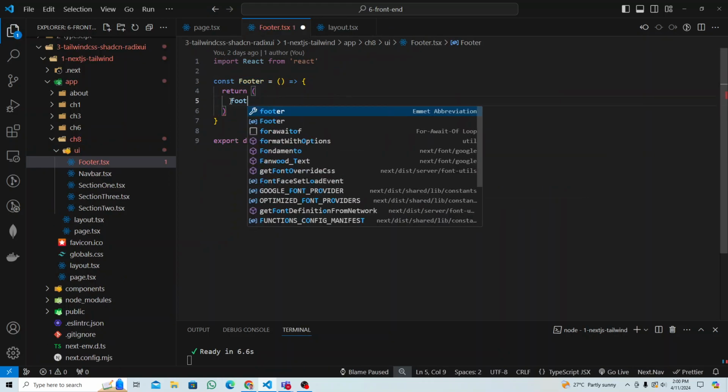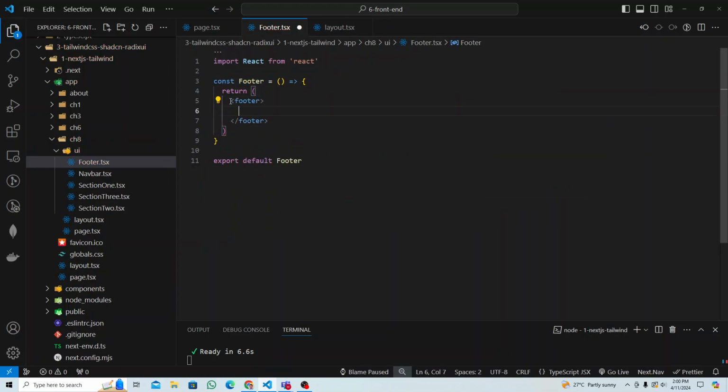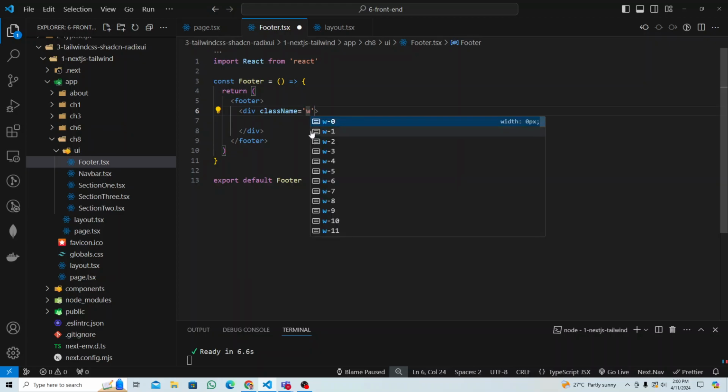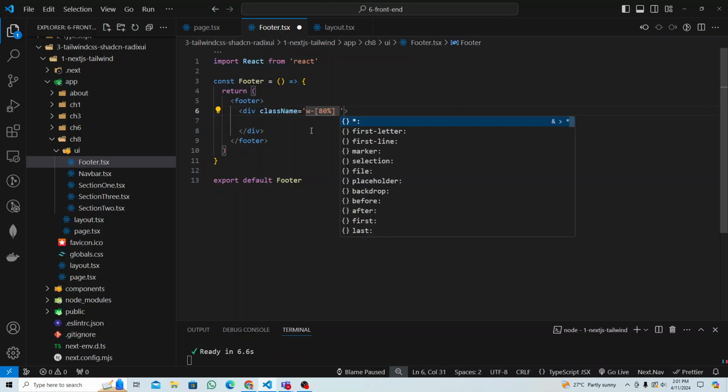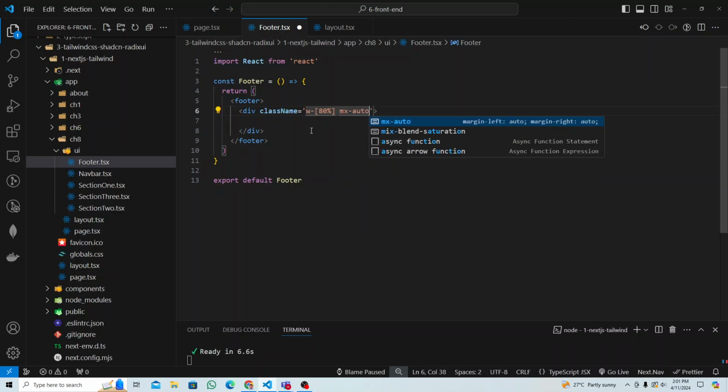So I'll just call this footer, HTML, not div. Now inside this, I'm going to write one div, and I will say className with W, that is width, will be 80%, and then mx-auto. So that will be in the center.